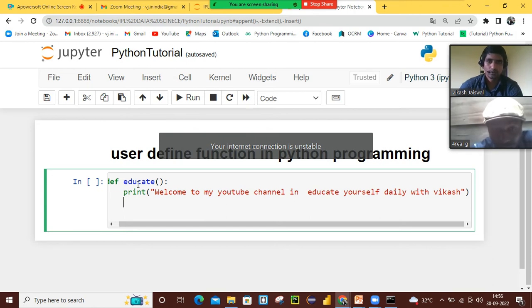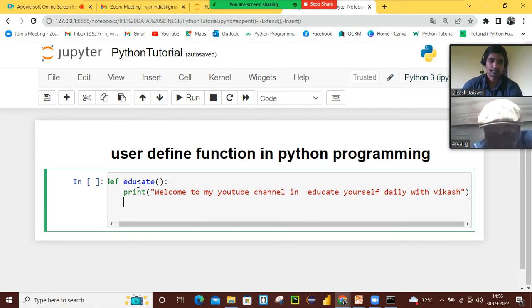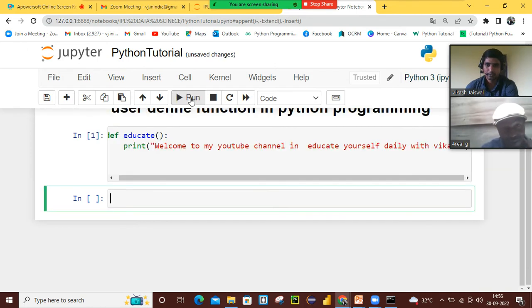So now educate is the function, then you have to print what is inside the educate. Exactly, you are going good. Let me run this program and we'll see what the output is.